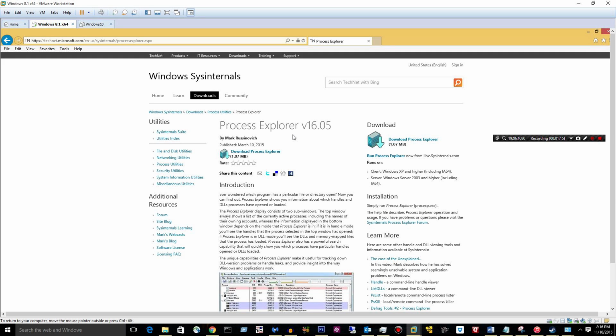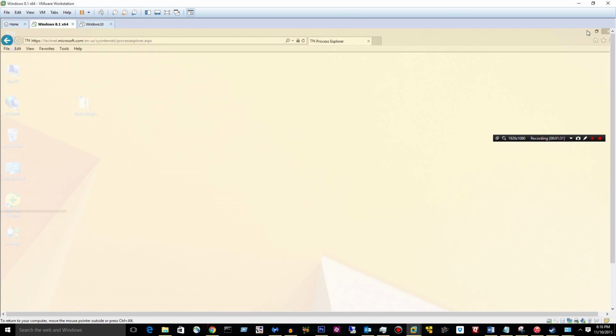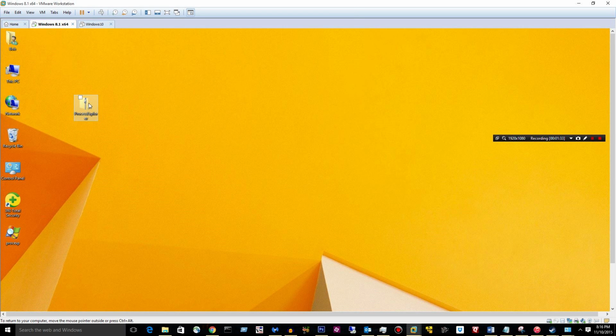I use this at my full-time job. I am a system administrator, so I do use these kinds of utilities all the time. Anyway, this download is 1.07 megabytes. It's really simple to use. Just click download now. And I have it here.